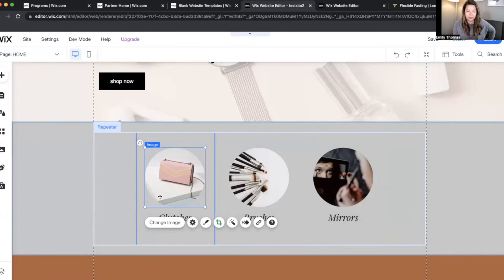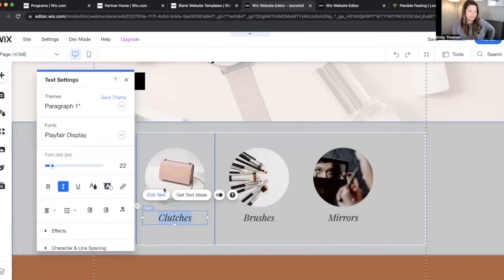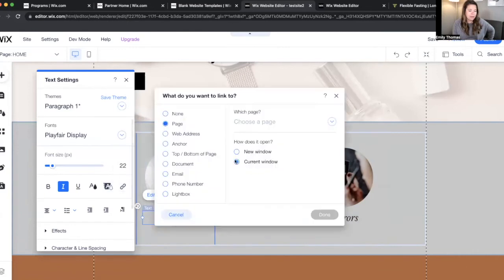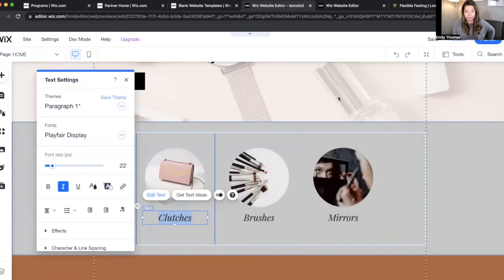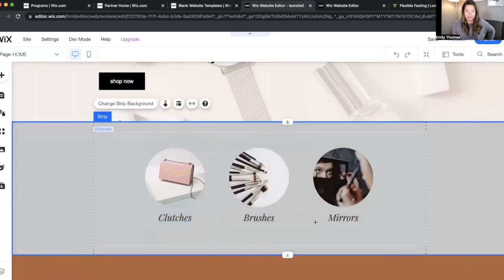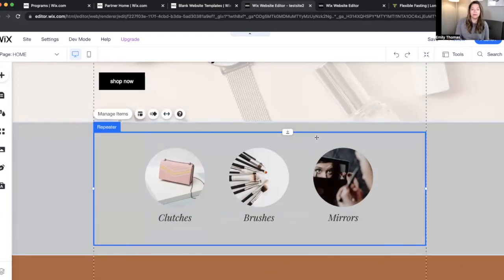So the good thing about this is you can add new elements and new links. So if you want this to go to your clutches page, then you'll just double click on the text, click link, select your web address or your page, voila. It's not going to link the same thing every time. It's just going to keep the appearance the same every time. So that's my favorite reason for using these, is because you still have the customizability, but you also have the structure.